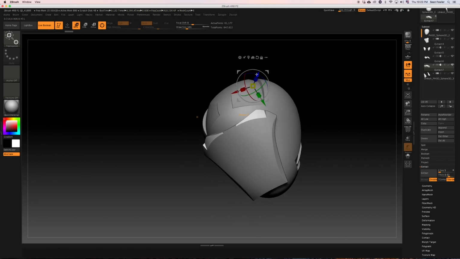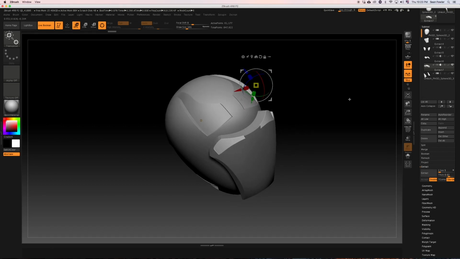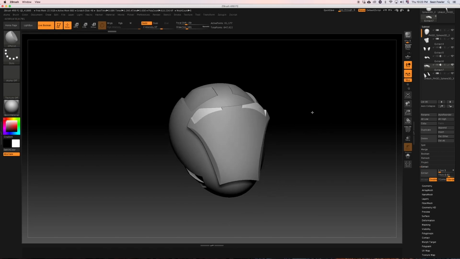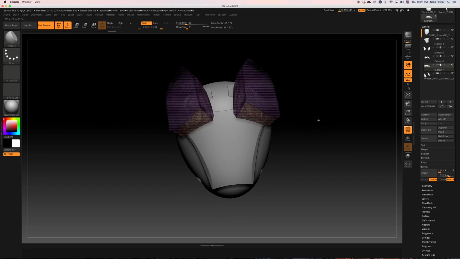Let's try to, yeah, like that. You kind of get an interesting looking shape right there, which I'm pretty happy about, just like that.